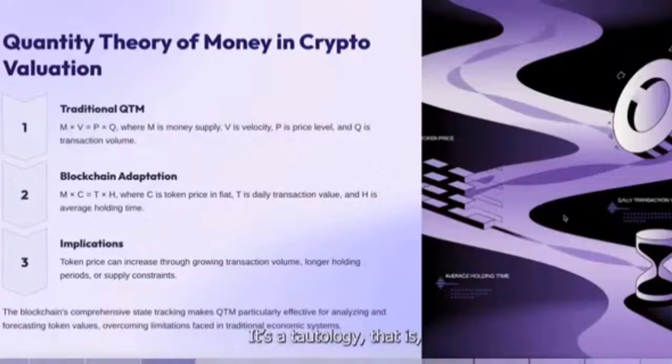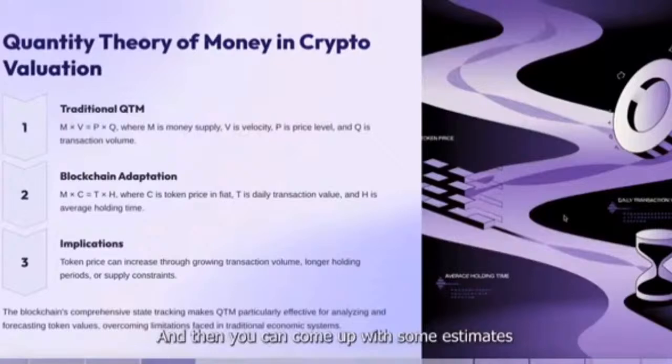It's a tautology. You have two sides of an equation, and once you break it down, you're like, yeah, obviously A should equal B. But the key is that if you're using this to study projects in the pre-launch stage, you can come up with some assumptions of things like the expected transaction volume or the holding time, and then you can come up with some estimates as to the valuation of those projects.